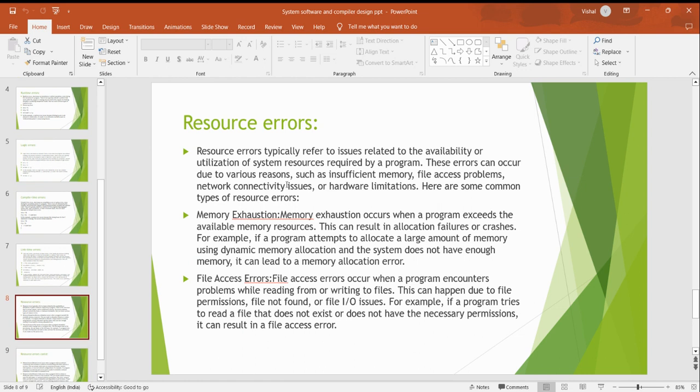Resource errors typically refer to issues related to the availability or utilization of system resources required by a program. These errors can be caused by various reasons such as insufficient memory, file access problems, network connectivity issues, or hardware limitations. Here are some common types of resource errors. Memory exhaustion. Memory exhaustion occurs when a program exceeds the available memory resources. This can result in allocation failure or crashes. For example, if a program attempts to allocate a large amount of memory using dynamic memory allocation and the system does not have enough memory, it can lead to a memory allocation error.